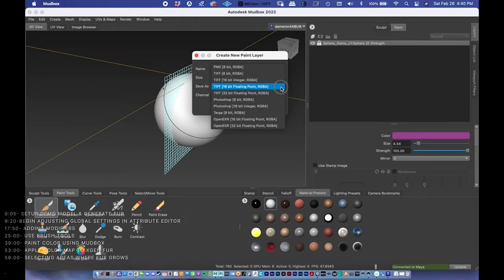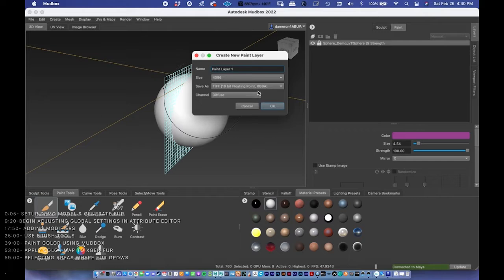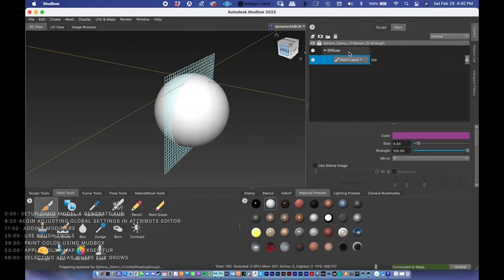This is the format. And right here is the channel. And so in 3D world, diffuse is also another word for color map. So if you ever are looking in the Hypershade in Maya, or you're looking in another program and you see the word diffuse, that typically means the main color, the color map right there. And you can see here, if we wanted to, we could paint in some other maps right here if we decided. So I'll press OK. And you can see that layer shows up here.